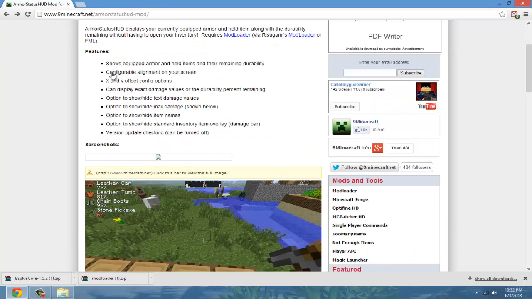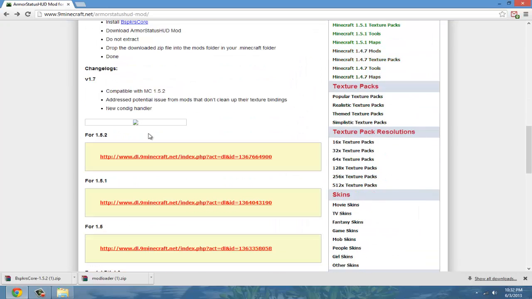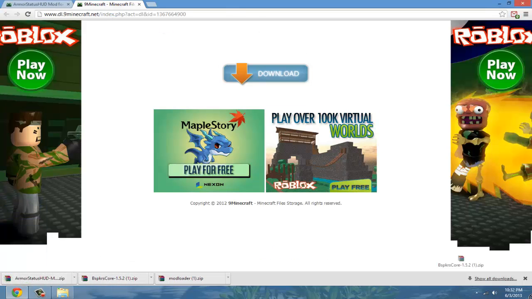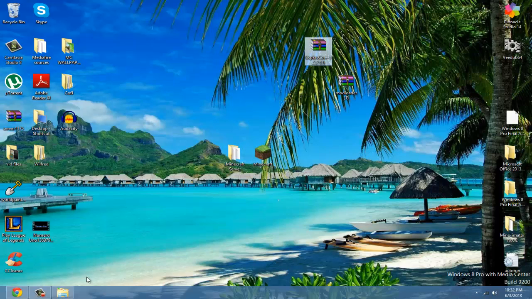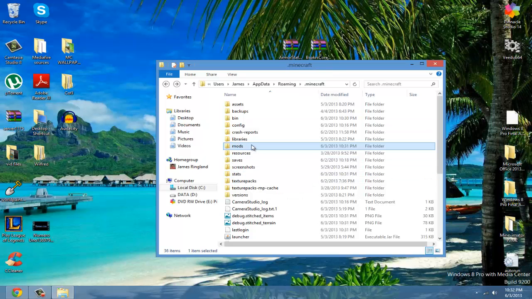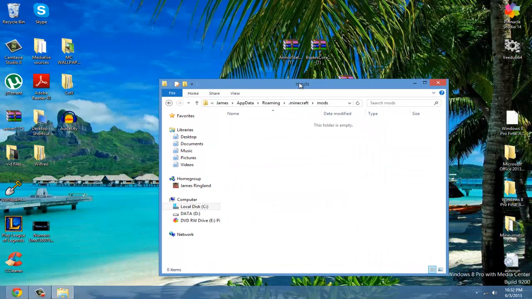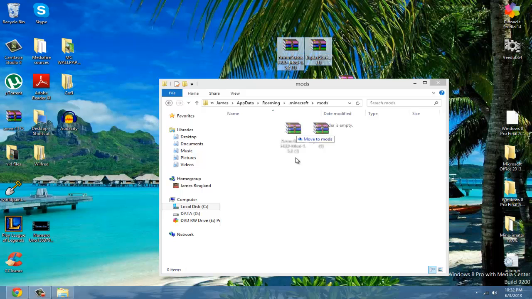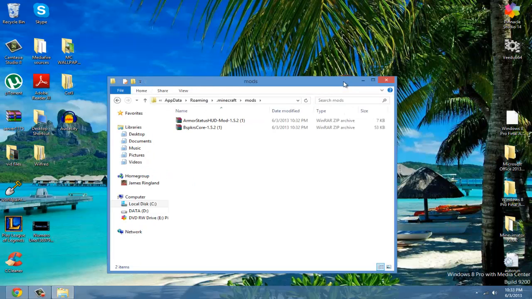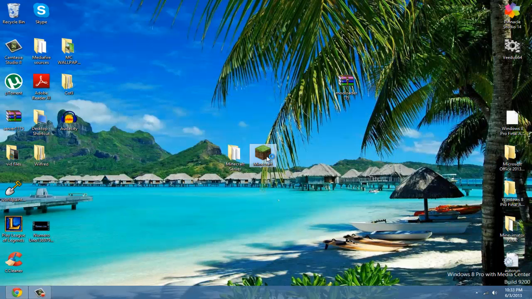And you can now download Armor Status. So scroll down, and for 1.5.2, click that link. Click the same button. Now you have both of them. Drag them to your desktop. Go back to the appdata folder, or the Minecraft folder, open up mods, and drag these two mods in there, just like that. Now you can exit out of this folder and start up Minecraft again.